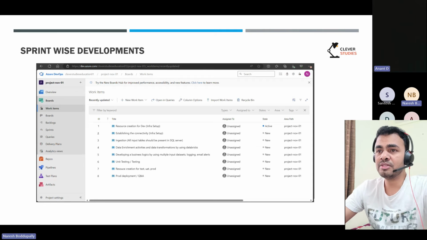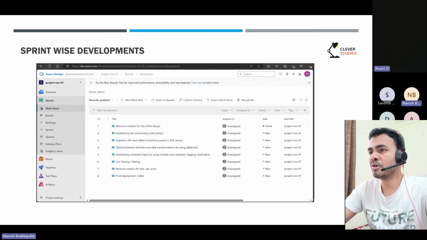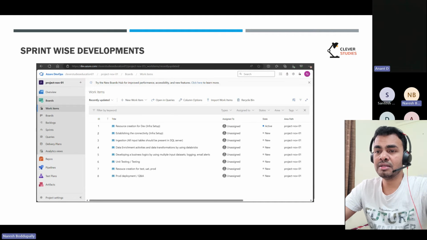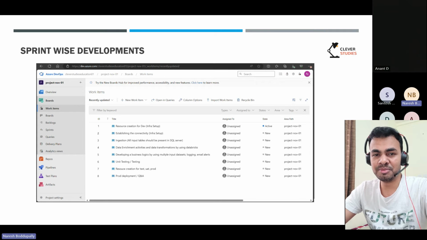Each sprint, you might have an idea, in real time or in general, has a duration of 2 weeks to 4 weeks. It depends on the project duration, or we can say the project scope. So we will call that we have 8 sprints. Each session we can consider as one sprint. One session is approximately 2 hours, only on weekends.